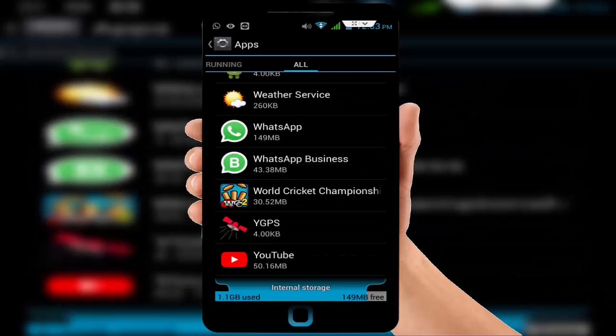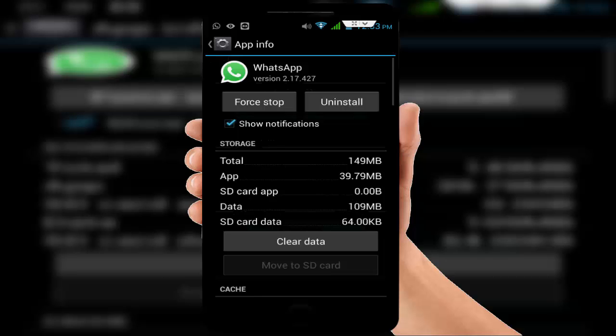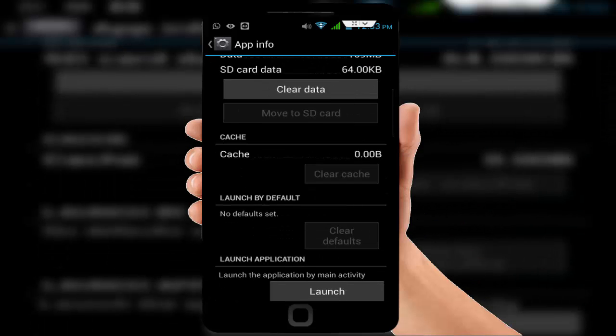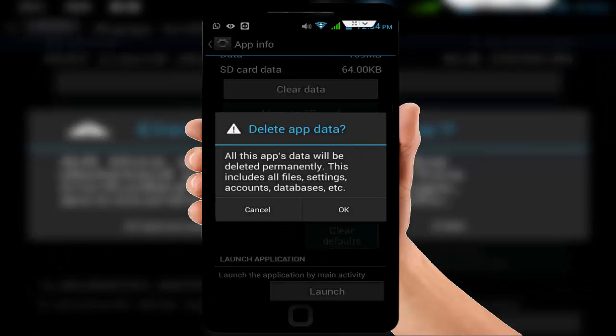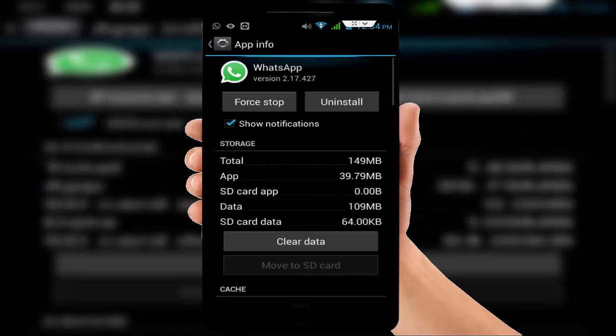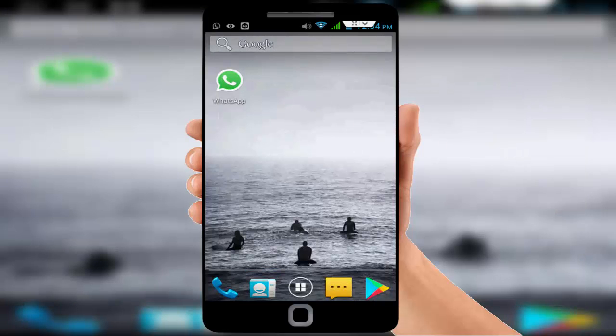You can see WhatsApp is here, just tap on it, and here you want to clear the cache and the data of your WhatsApp application. So remember, guys, if you clear the WhatsApp application data, your WhatsApp account will be totally removed. You will have to enter it once again, so do it at your own risk. After doing this, click on force stop. After doing these steps, restart your device. After restarting, 100% your issue will be solved.